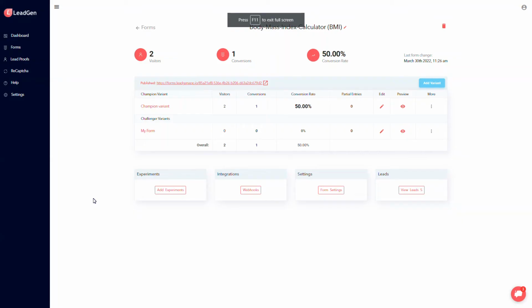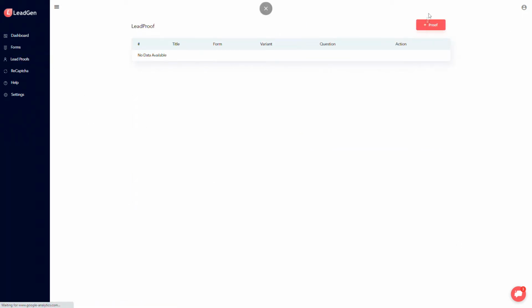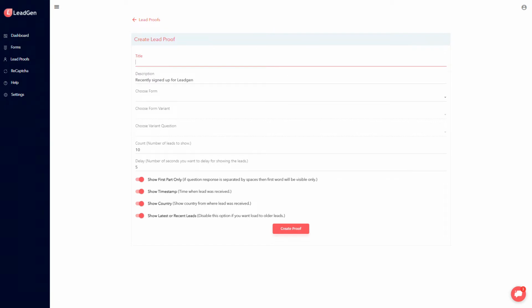Go back into LeadGen, and now let's look at the LeadProof setup. Go to LeadProofs in the sidebar and click on Add New Proof. Give your LeadProof a title and then add a description text. The description text can be seen by your web visitors on the proof pop-up itself.